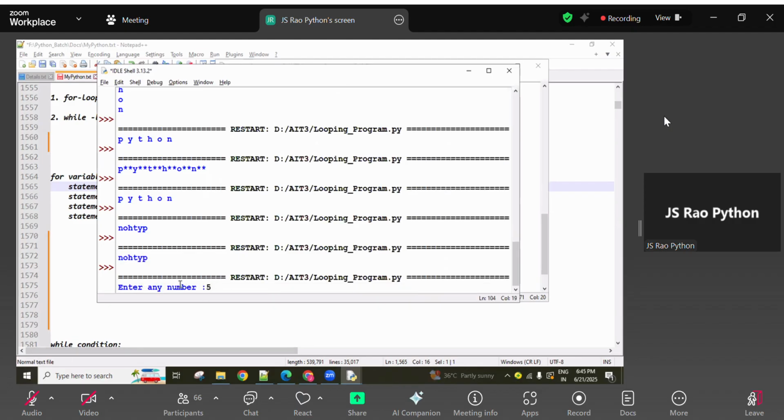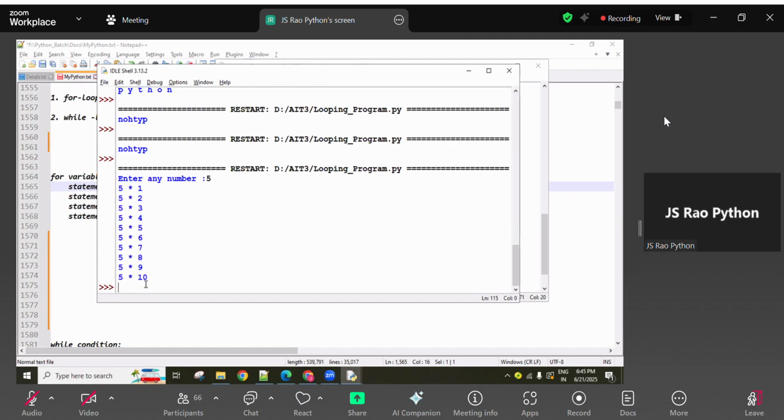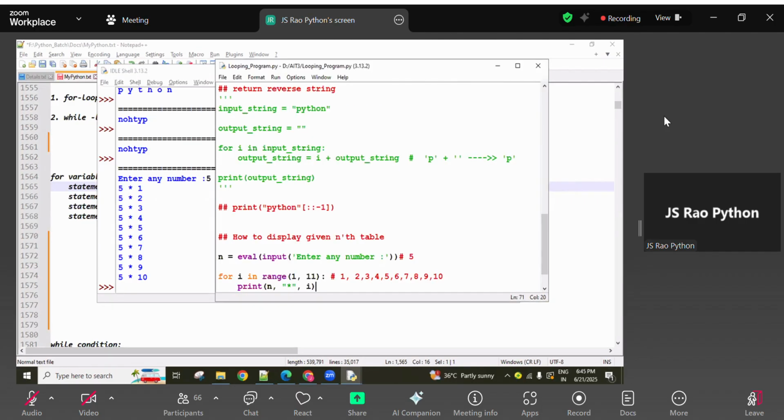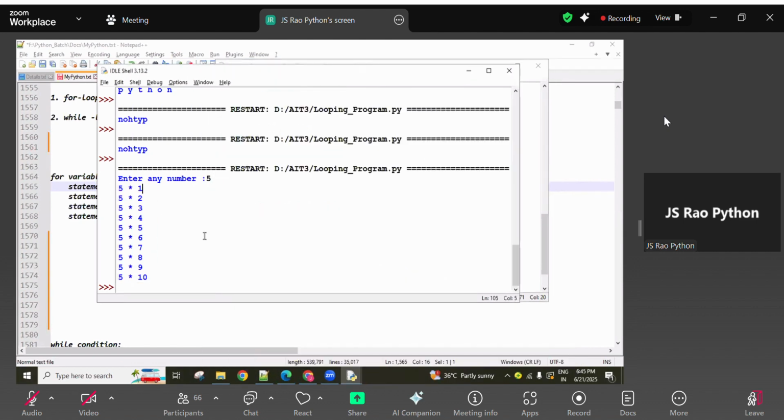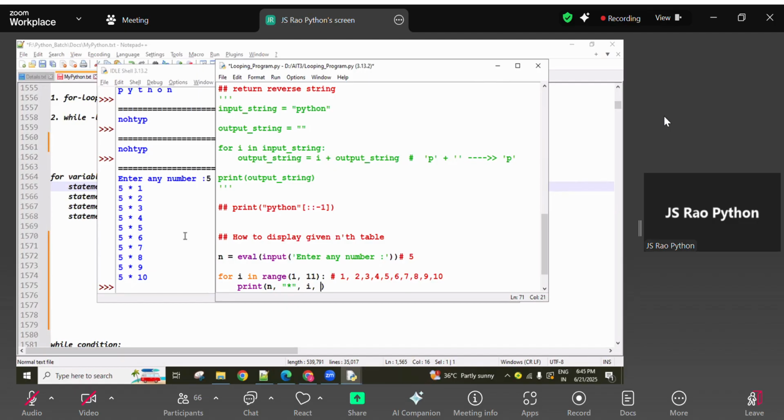What is happening here, you can see, guys. So I'm going to enter 5. You can see here the n value is 5. The i value is repeated from this sequence, guys. The i value first is 1, that's why 5 into 1, next i value 2, 5 into 2, next i value 3, 5 into 3, like that multiplication is coming. This result I want to assign.